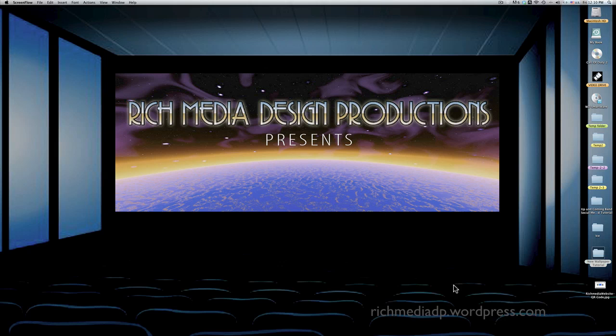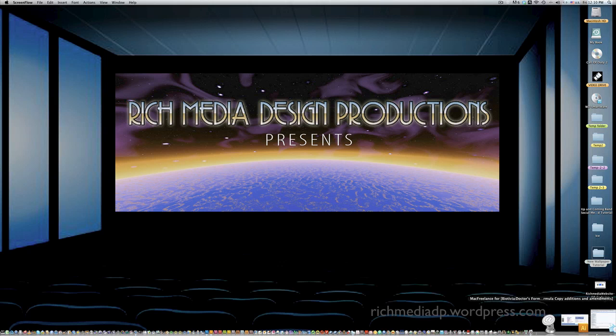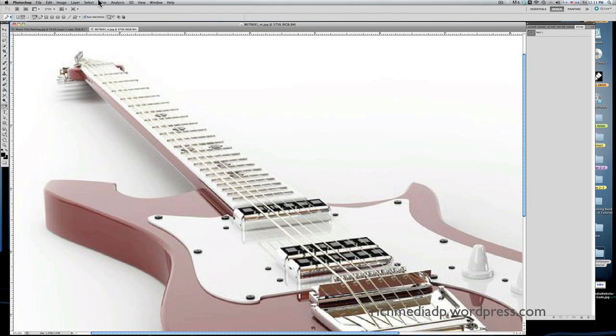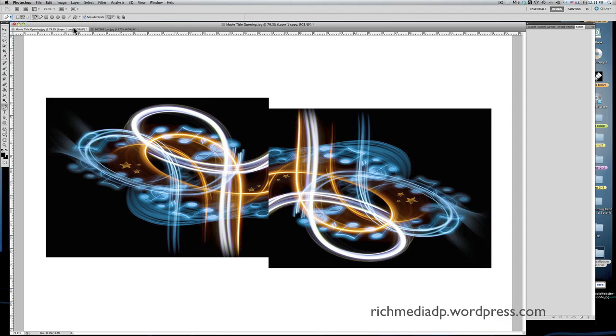Okay, so I'm going to bring up something that I have already done, and as you can see, I have the guitar, and then I have the background. Let's talk about the background first of all. I've taken a couple of steps here already. Let me change this to layers so you can see what the layers are doing or what's involved in this.